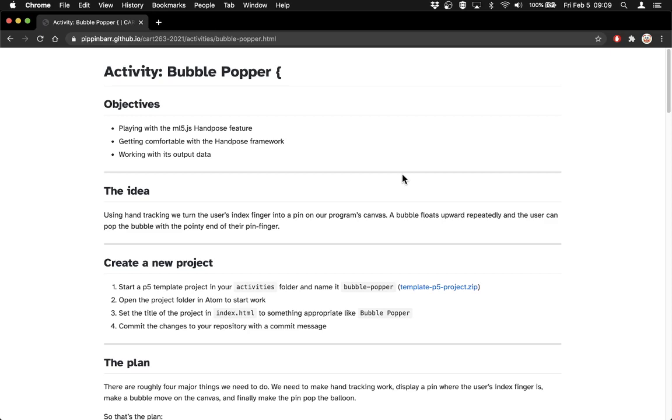So the idea behind this activity is largely to get some comfort with using ML5.js. And in particular, we're going to use the hand pose feature, which is the hand recognition stuff. And really that comes down to setting up the basic framework of recognizing hands and then dealing with the data that comes out of it and turning it into something interactive and interesting in an actual program.